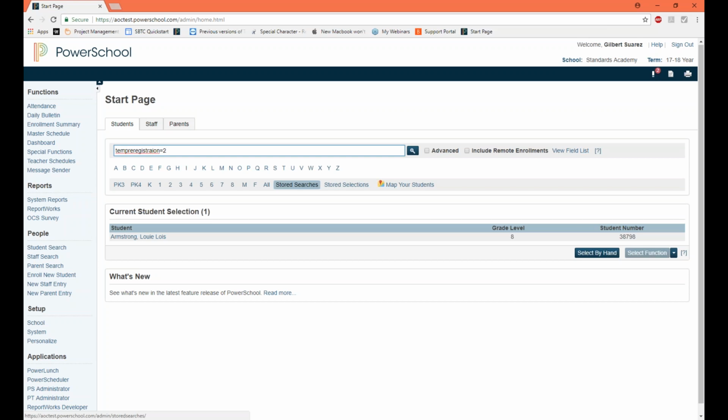So when you do equals 2, that'll get you a list of students who you have approved to be re-registered for the upcoming year. This little search command will actually show you a group of students that you have audited and moved over to PowerSchool. Now, when you do temporary registration equals 1, these are students that have been submitted by the parents but have yet to be approved by administrators. So temporary registration equals 1 will show you that list of kids. And then, of course, temporary registration equals 0. That is the group of students whose parents have not submitted their re-registration data.